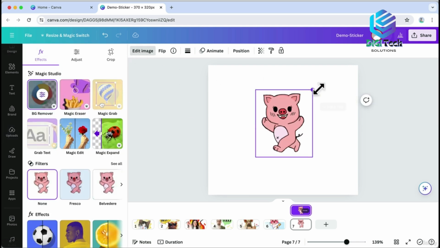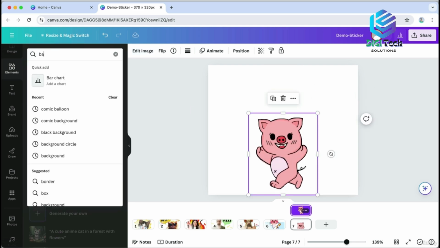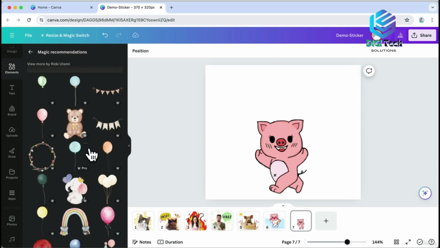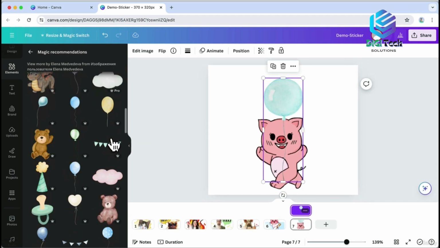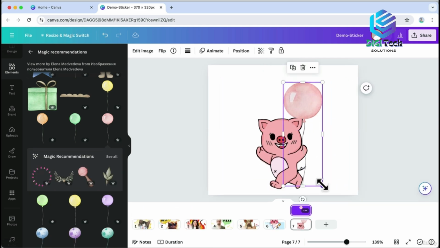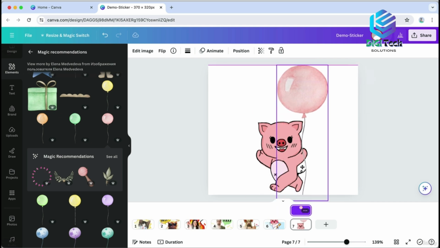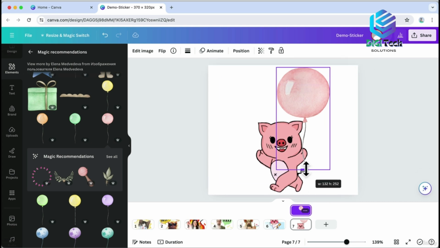Let's now add some elements to make this sticker a bit more exciting. So let's click on Elements and let's type in balloon. Let's choose one of these balloons now. Actually, I like the colour of this one a bit more as it matches the pig better. So let's choose this one. Okay, let's just resize this. And let's actually crop the bottom.